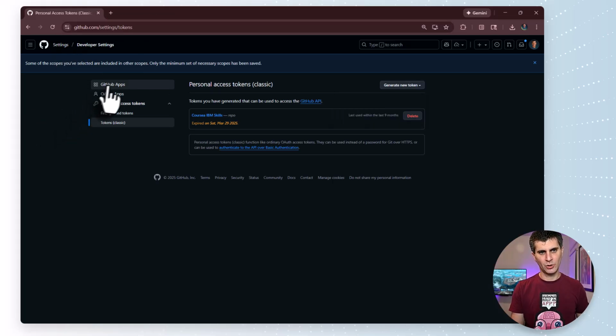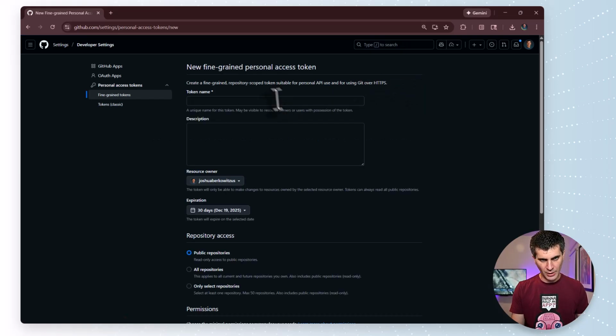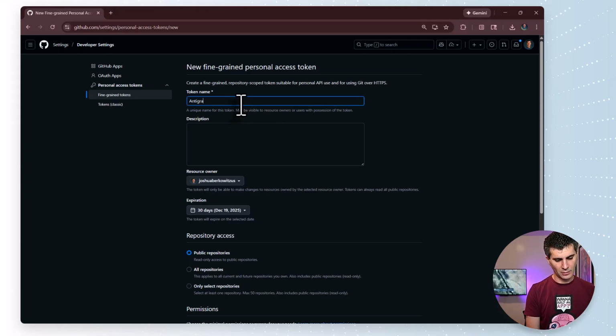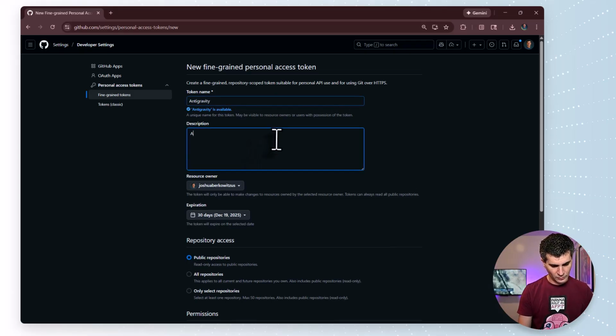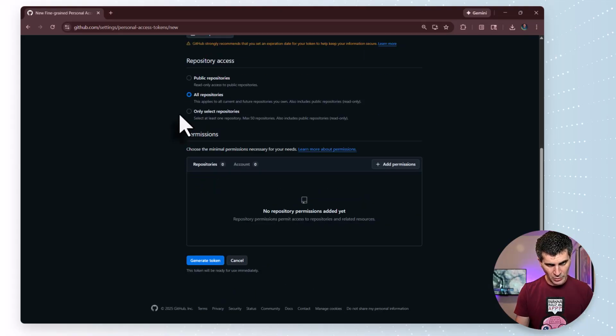At github.com/settings/tokens, you can generate GitHub apps, OAuth apps, personal access tokens. And I tried the classic token, but that was the wrong one, it looks like. Let's generate a new token for here, and this is going to be anti-gravity. I'm going with no expiration. I'm going to give it access to all my repositories because most of my repositories are private.